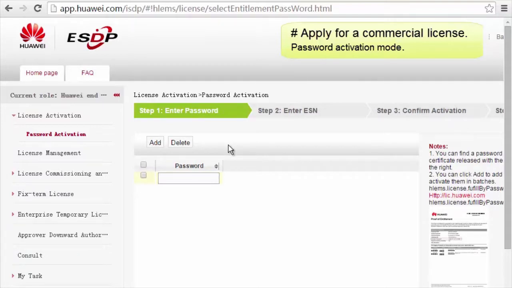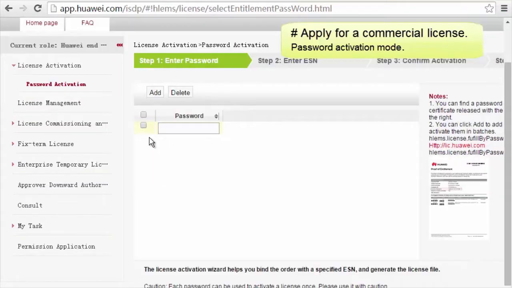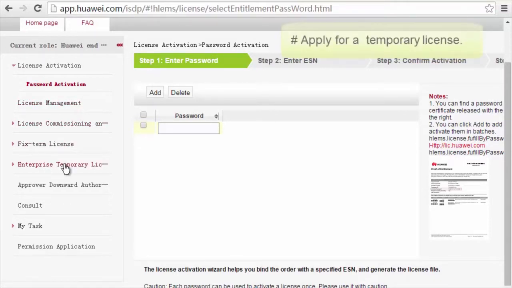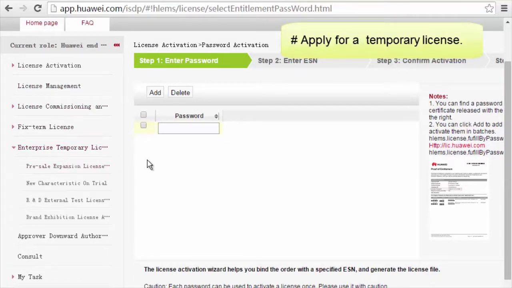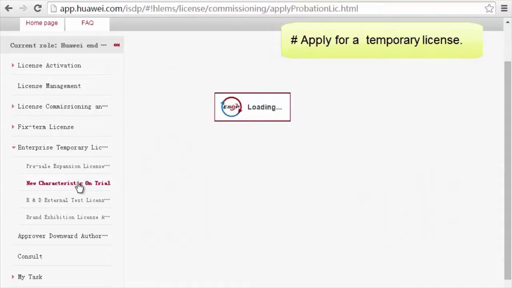What is the method of applying for temporary licenses? Choose Enterprise Temporary License in the navigation tree on the left. Different types of temporary licenses are displayed. We can apply for different types of licenses based on actual requirements. Take new characteristic on trial as an example. Let's see how to apply for a temporary license.